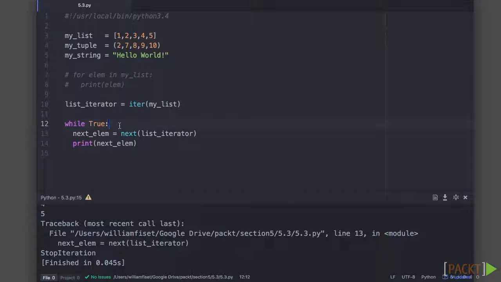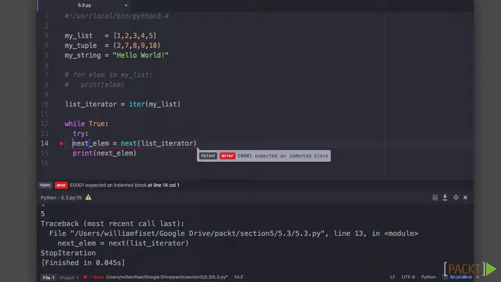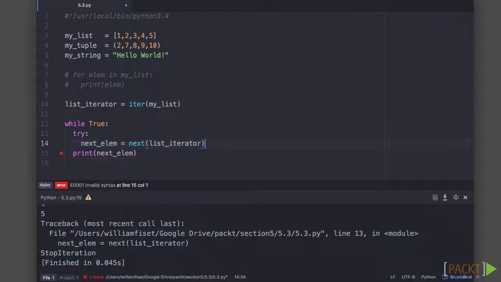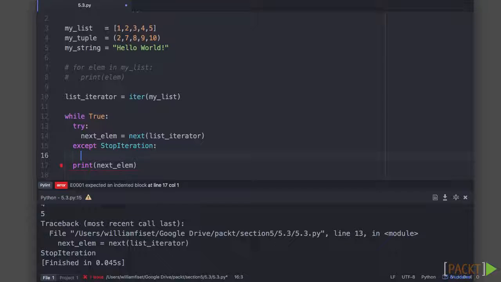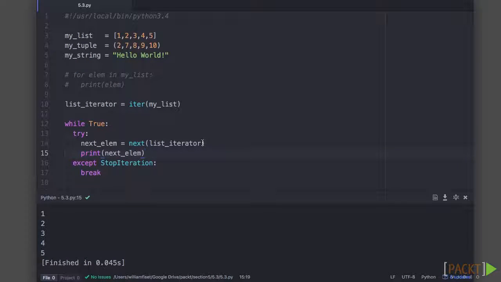So a way to avoid this is to catch the error. The way we can do this is using another keyword called try. So try lets you try things and also catch errors. So try, make sure you indent that block, and we're going to catch the exception, which is StopIteration. And on StopIteration, we're going to break out of our while True loop, and let's print out our element. And now everything goes smoothly.